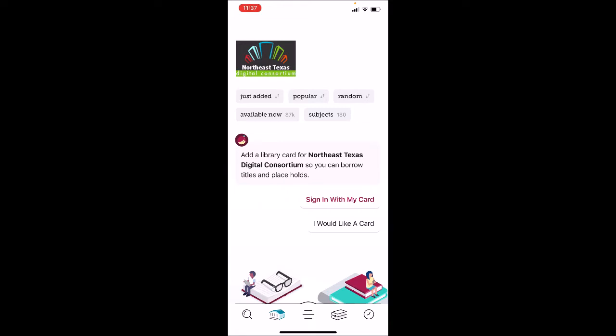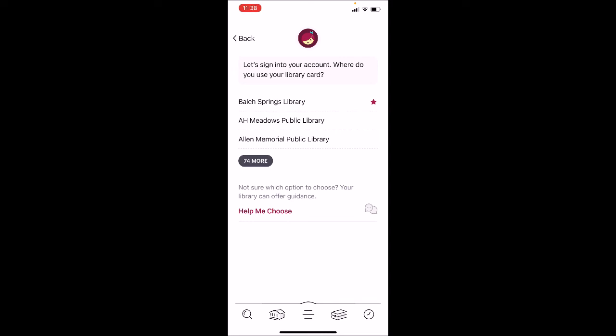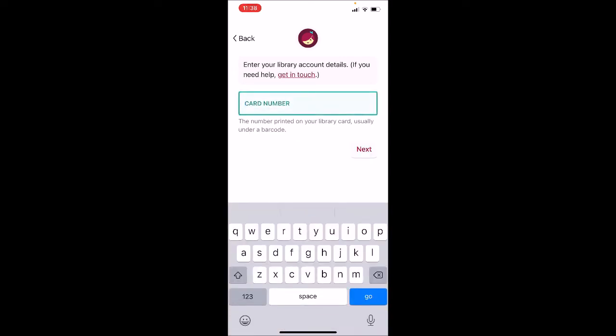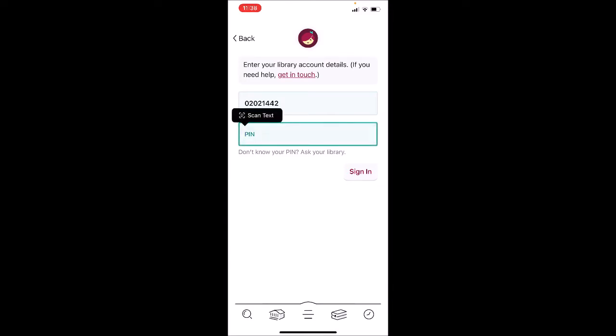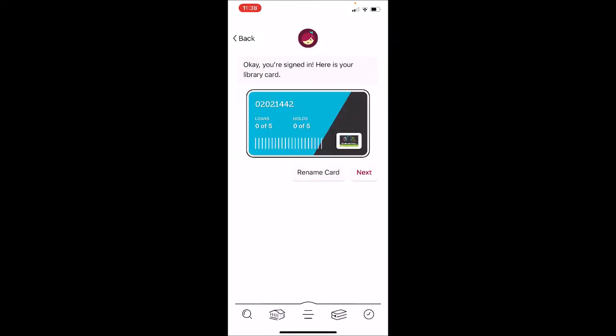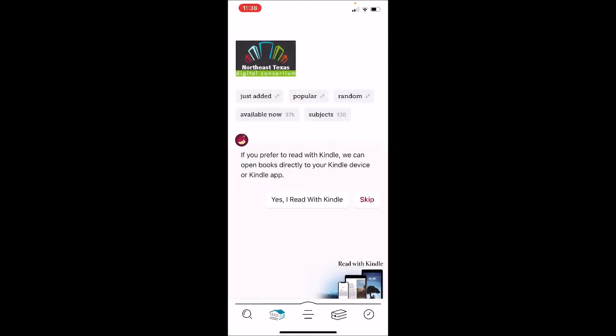So once you select the library, you should be at this screen. Go ahead and click on that first sign in with my card. And I'm going to select Bulk Springs Library. Go ahead and input your card number. And when you get to your PIN, that's going to be the last 4 digits of whatever ID you use to actually start your account. So if you got your library card using your driver's license or your state ID, the last 4 digits is what you're going to use for that. Go ahead and click on Next. All right, so you're logged in.